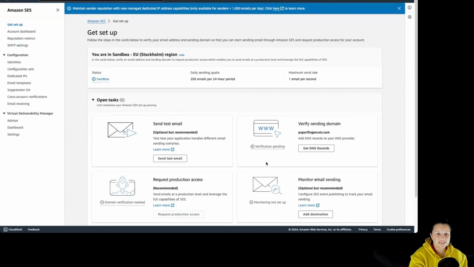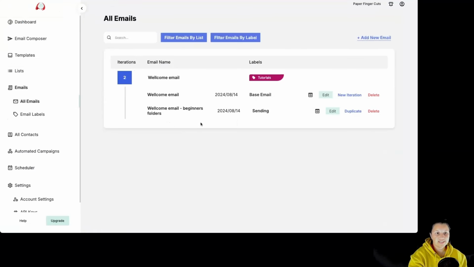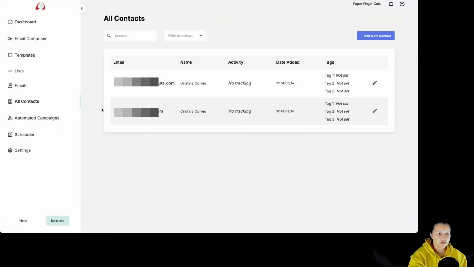Okay, everyone, so I'm still pending verification. What you can do after you are verified, basically you're going to be able to apply to be taken out of Sandbox in order for you to have better limits, to be able to send more emails, and to be able to send emails to email addresses that have not been verified by Amazon. Because in our case right now, see over here, this email is still trying to send, as we have two contacts over here, one that has not been verified by Amazon, one that has been verified by Amazon.